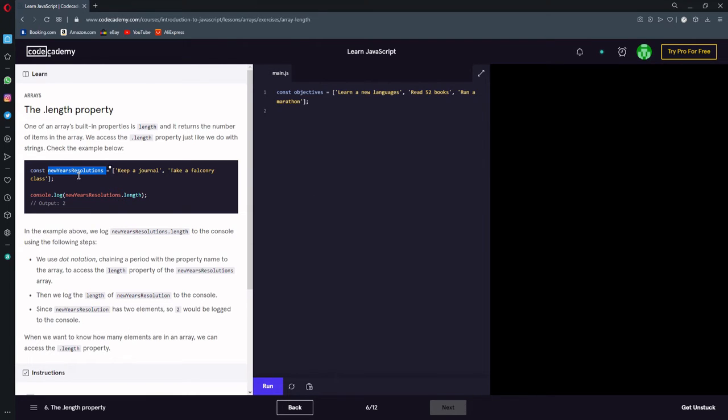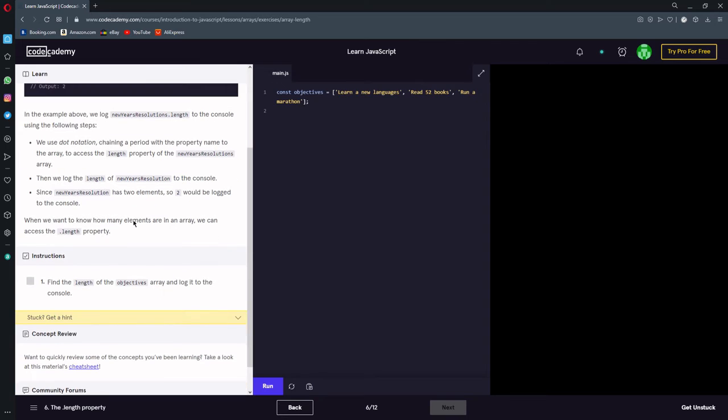We have an array New Year's resolutions which is declared using const. It is an array of 2 strings. But now to count the number of items in the New Year's resolutions, we just pass in the name of the array and then write dot length at the end. So this just means that we are calling the dot length property of an array. So when we log the value of New Year's resolutions dot length to the console, we get the value 2, as said in this comment over here. Let's come to the instructions.